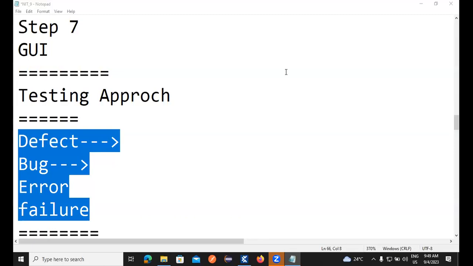Failure. You guys observe: once we release the application to the customer, the third party testers will validate the complete functionality of the application.